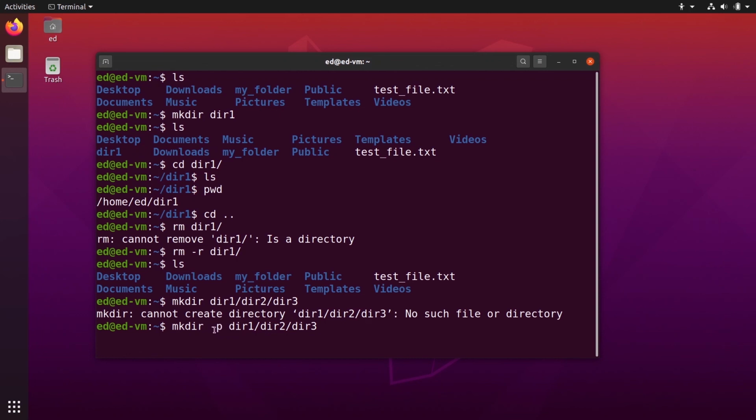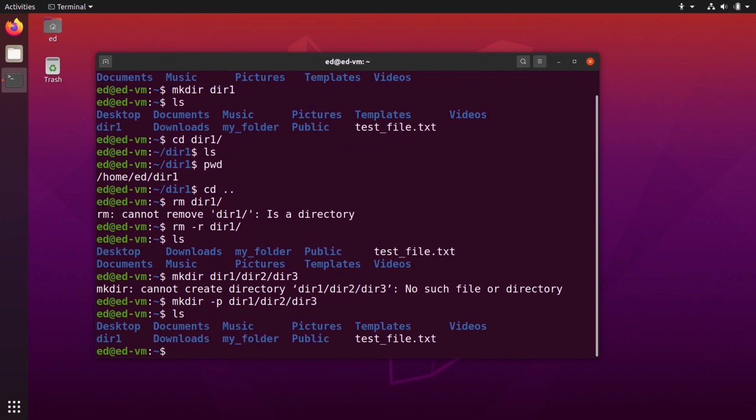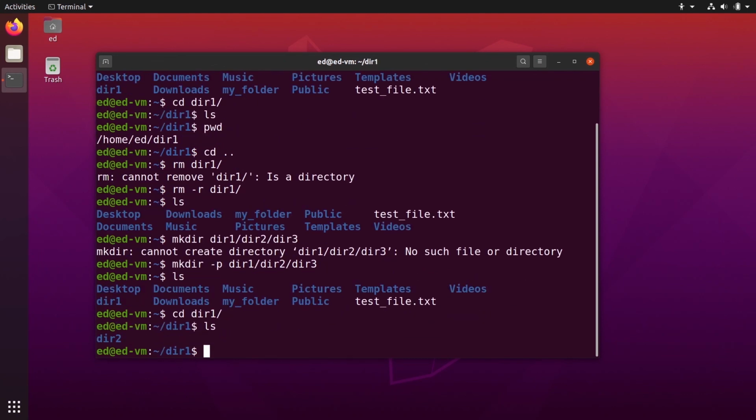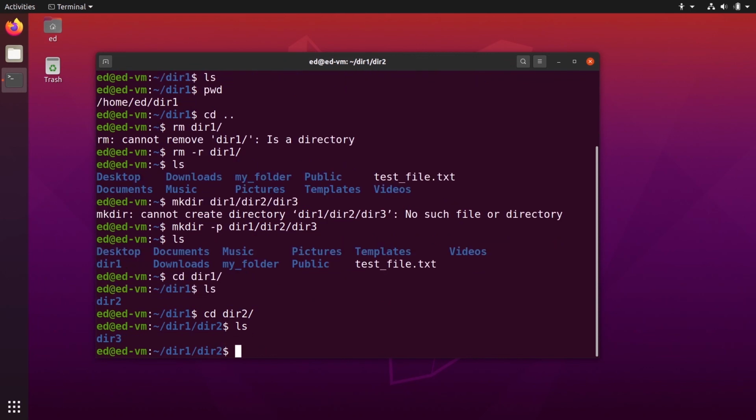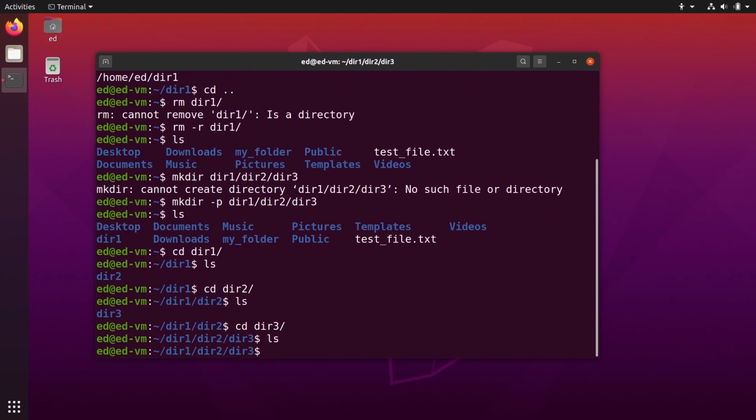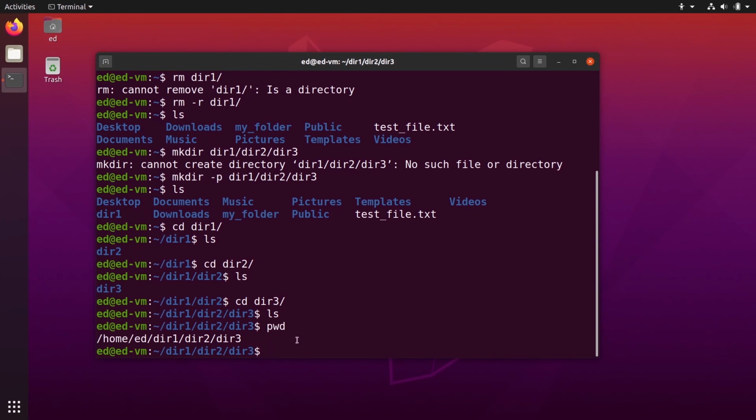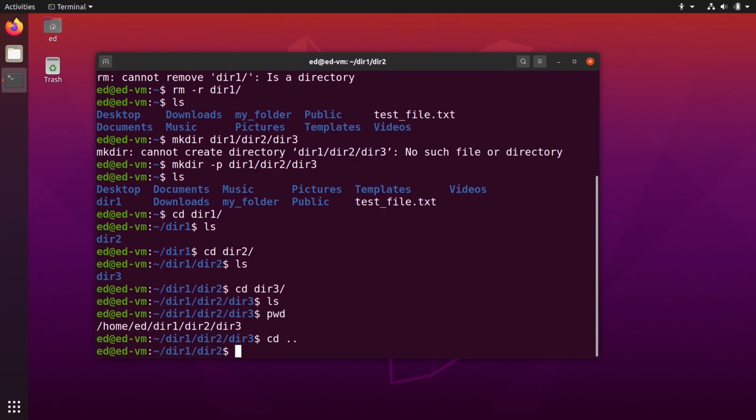Okay, so mkdir -p and then all the directories you want. And then you can see I have dir1. Inside dir1, I have dir2. And then I have dir3. And that's it. And pwd, you can see the complete path. Now I'm going to go back just one directory here.